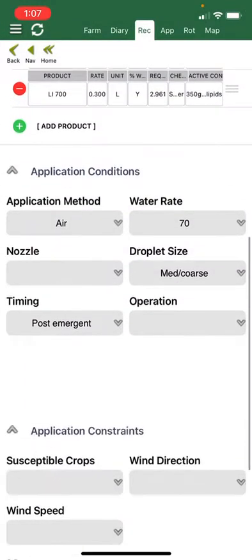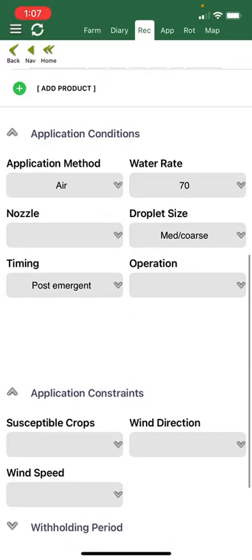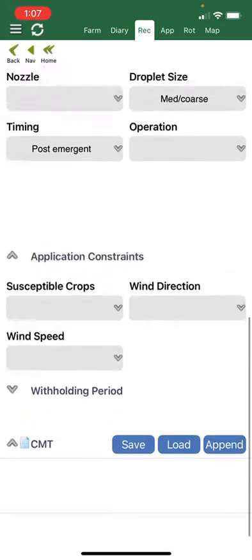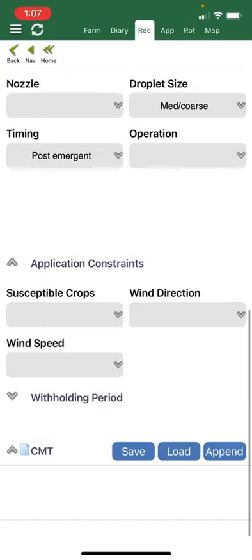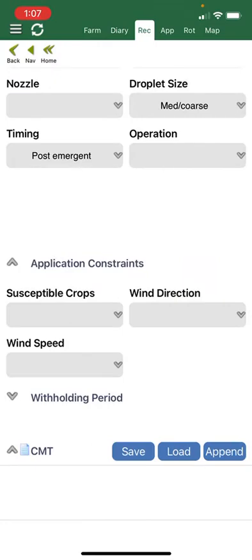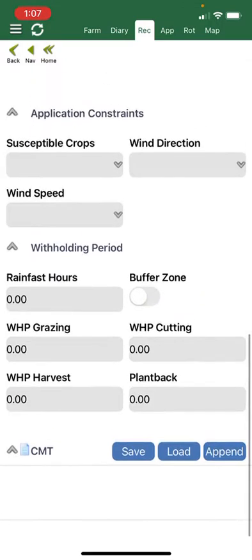Scroll further down to application conditions. If you want to set your application conditions to a different water rate, choose your nozzle, or a different timing, you can do that by using these drop down fields. Application constraints is next, so you can choose your susceptible crops, wind direction and wind speed. If you click on the down arrow next to withholding periods, it will give you the option to adjust your withholding periods there.